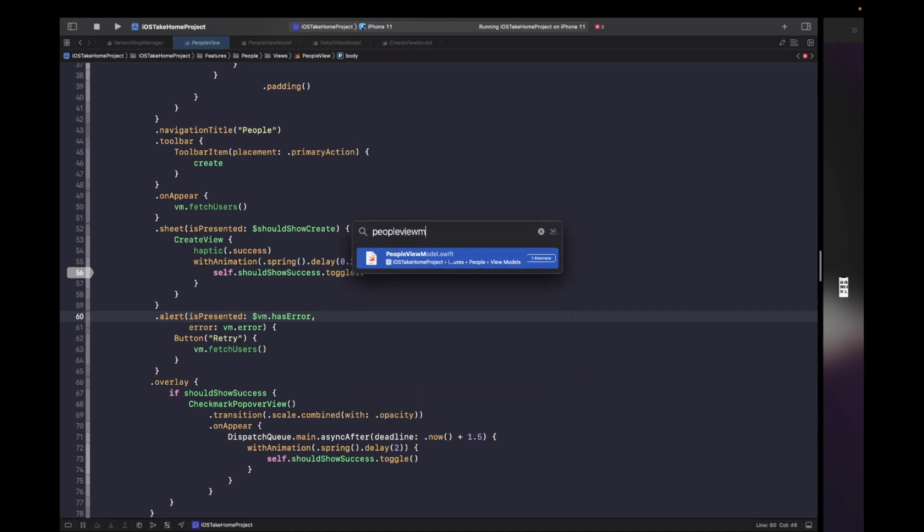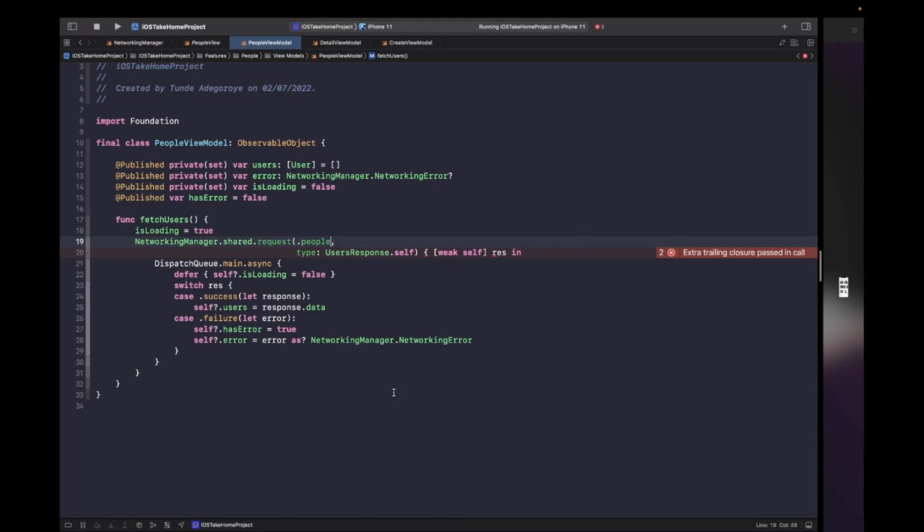As I say, people view model, and you can see here we don't actually have a closure anymore. So instead of having this closure, we need to refactor this. For this fetch users function, we actually need to convert it to be an asynchronous function. But we're not actually going to make this fetch users function throw any errors. We're going to handle any errors within this view model. So all we need to do first of all is mark this function as async.